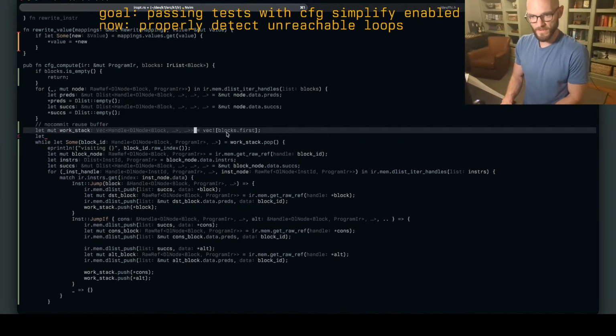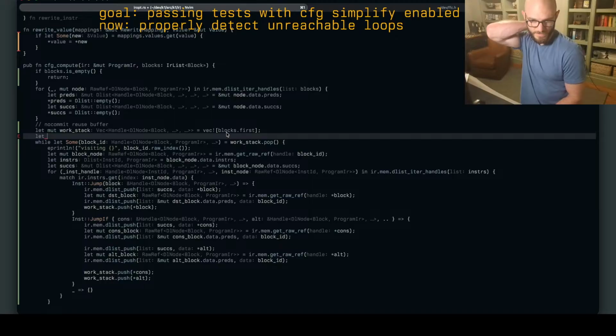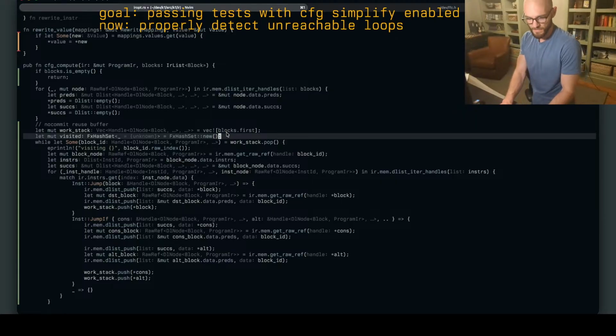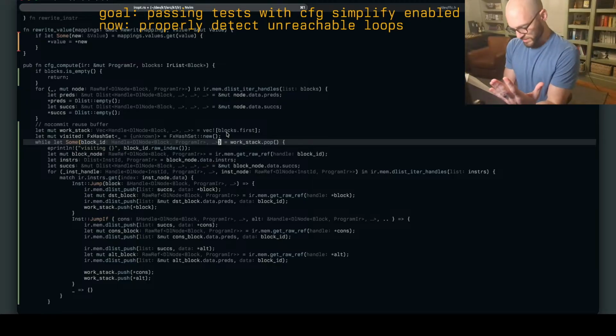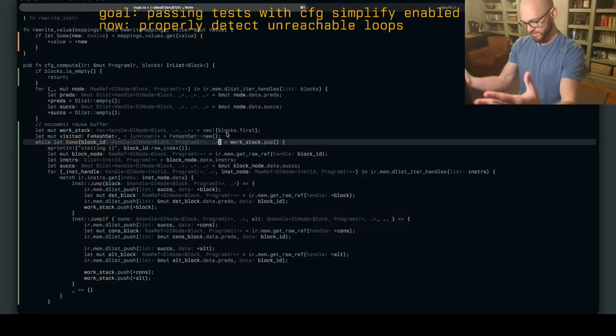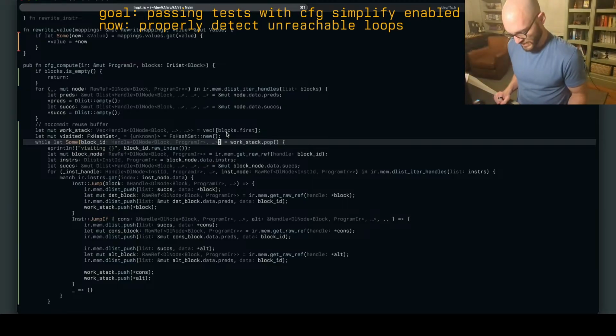Use buffer. It's my 9th no commit to reuse a buffer, but it's important. And let's just, we need a visited set, because when there's actually loops, we're determining reachability by actually following all the jumps, and that's the only way to detect that a loop is unreachable.